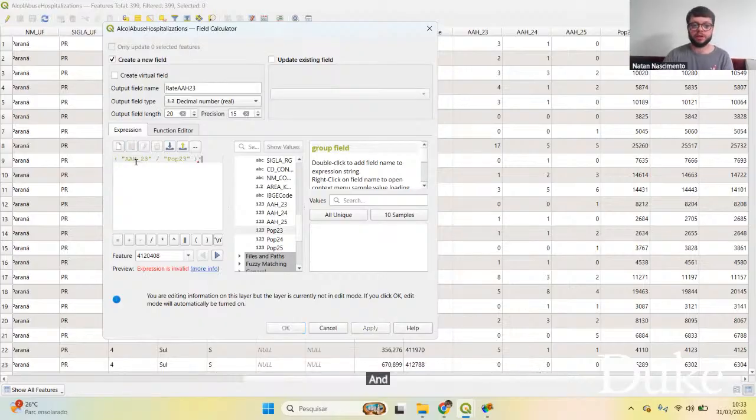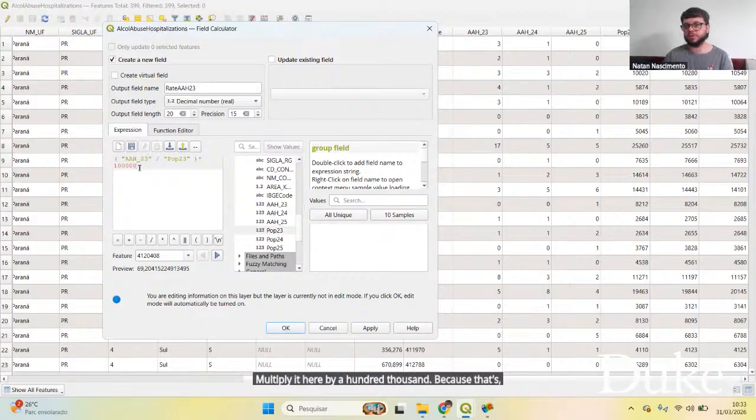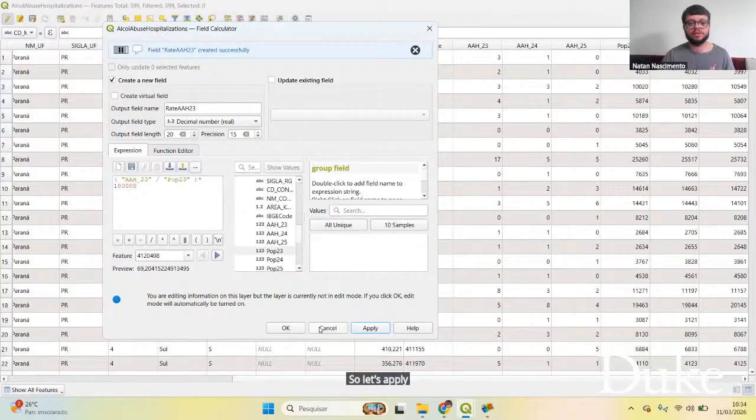And we're going to, of course, multiply by 100,000, because that's going to be easier for us to interpret. So we're creating a basic rate, like a hospitalization rate. You can see the preview is already showing us what's going to happen for this feature. It's going to be working fine, so let's apply that.